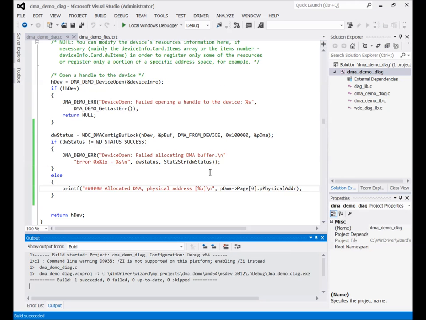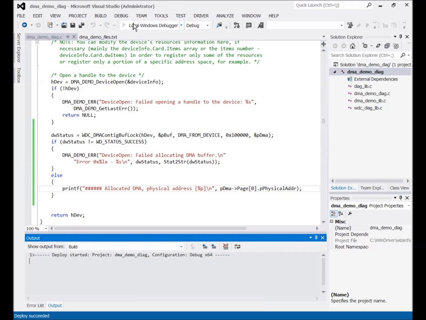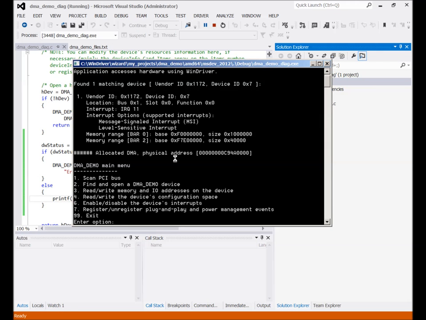Now let's recompile and run the code. The sample application is now running and the device resources are shown.